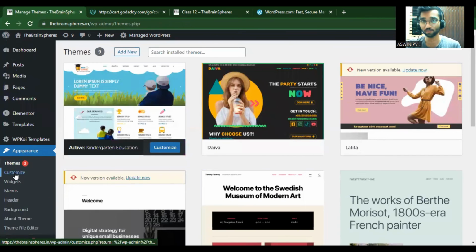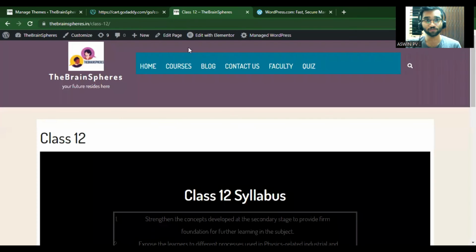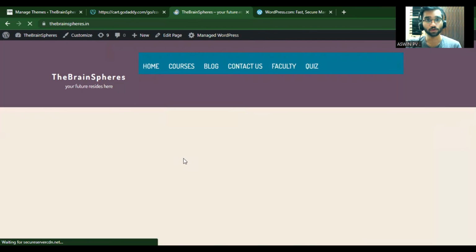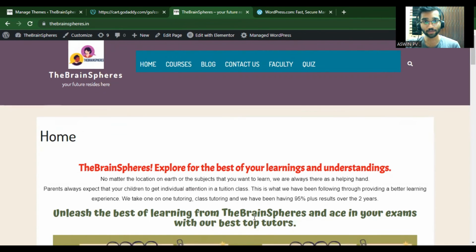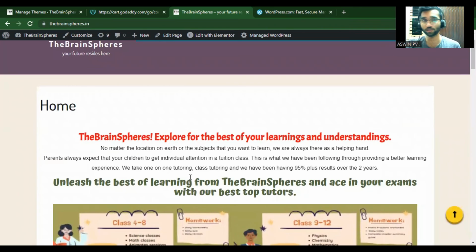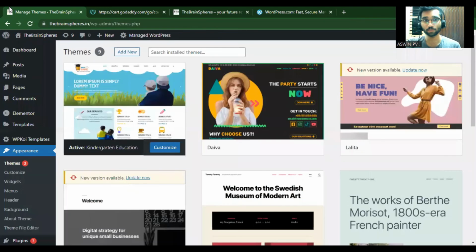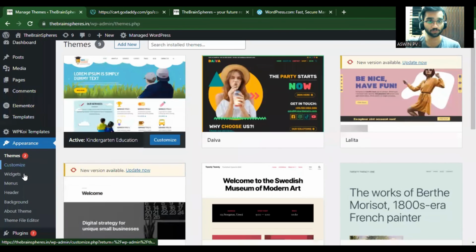So what is customize? Customize is where you make the customization to the website. For example, on this website, if I click on home, how do I decide that this particular line should be in red, while this should be in black, and this should be in green? Everything is done during the customization. The same thing you can do here when you click on customize.